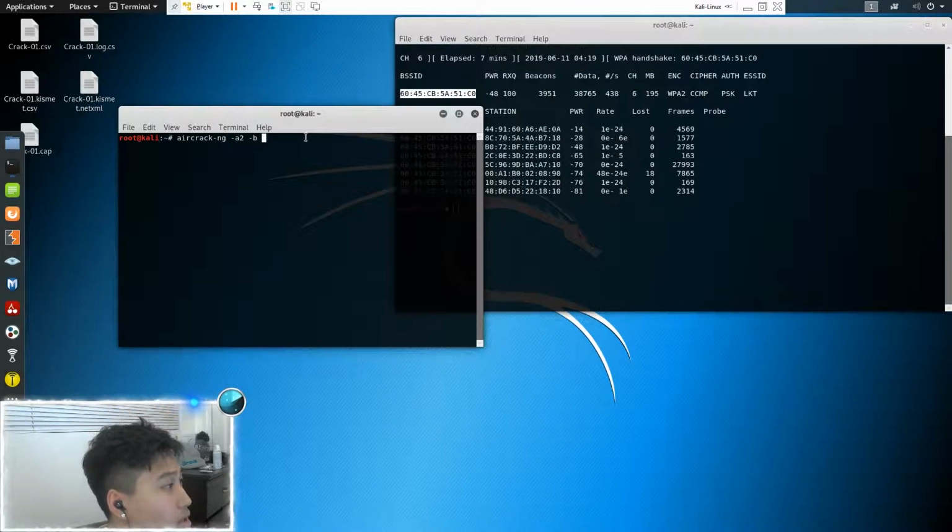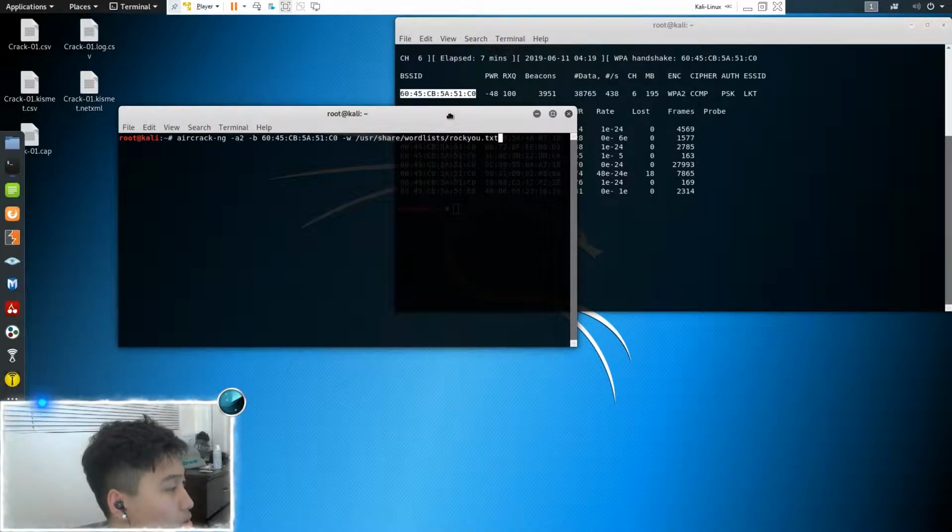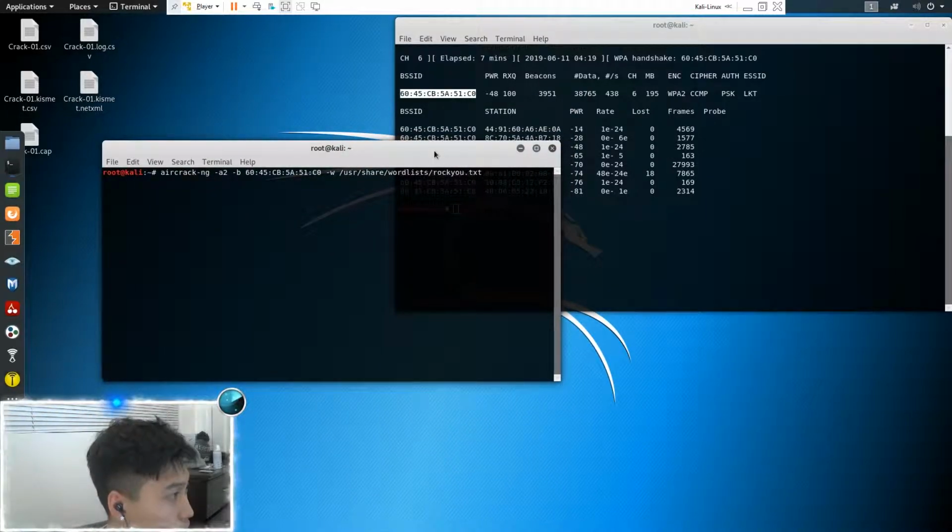Just copy and paste, and then we're gonna need -w. We're gonna need the location and file name of the word list we're gonna be using. So /usr/share/wordlists/rockyou.txt. You don't have to use this. You could use any other one you'd like, but for this tutorial we're gonna use that.